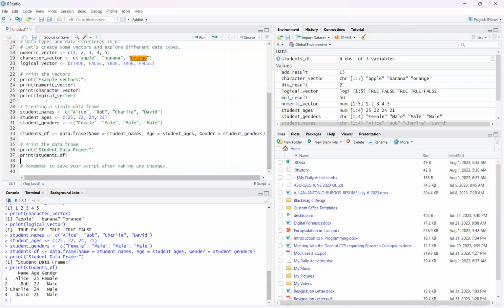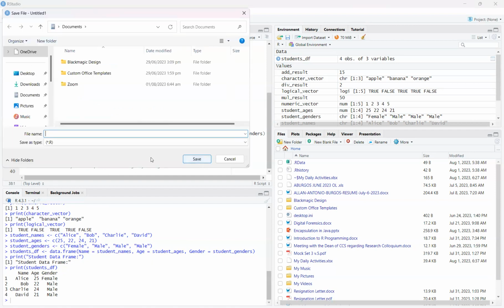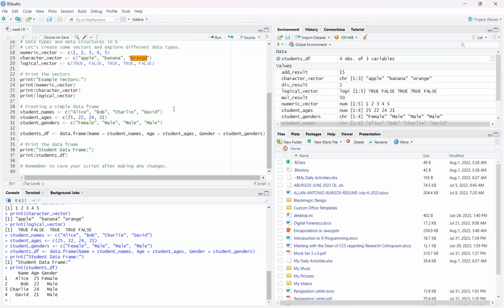So you can save the script, the R script. We call this week one. And then we will stop sharing.